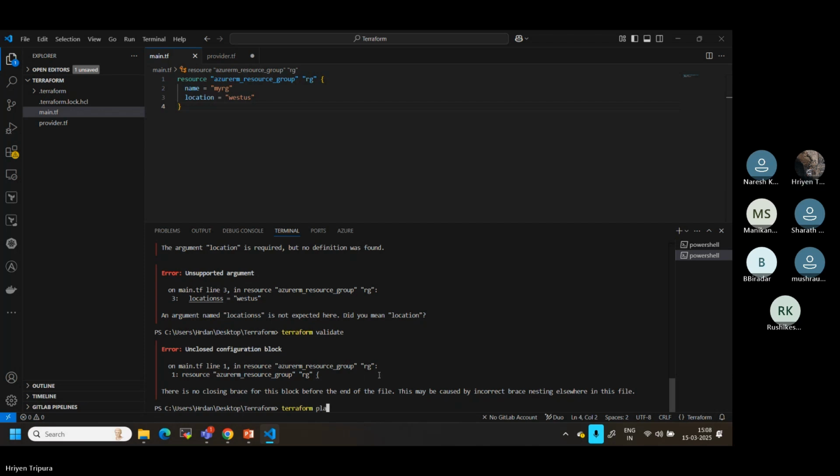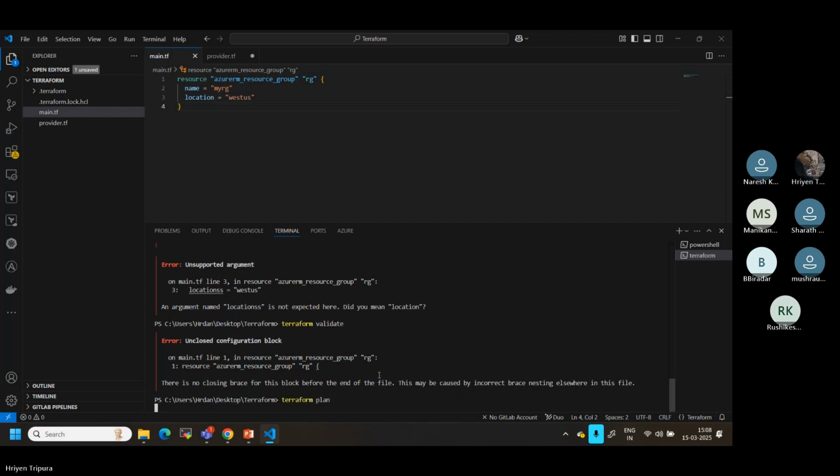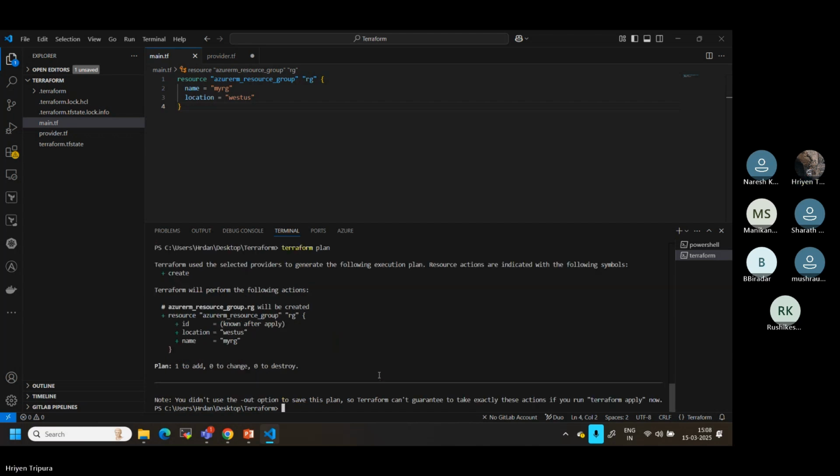Okay. Now, let me do a Terraform plan. As I told you, whenever I use Terraform plan, see, now it's running. Whenever I use a Terraform plan, it will help me understand, based on the existing Terraform configuration, what all resources are going to be created.